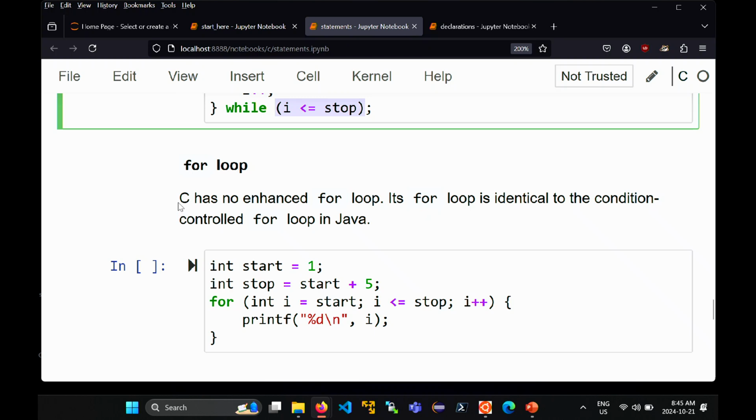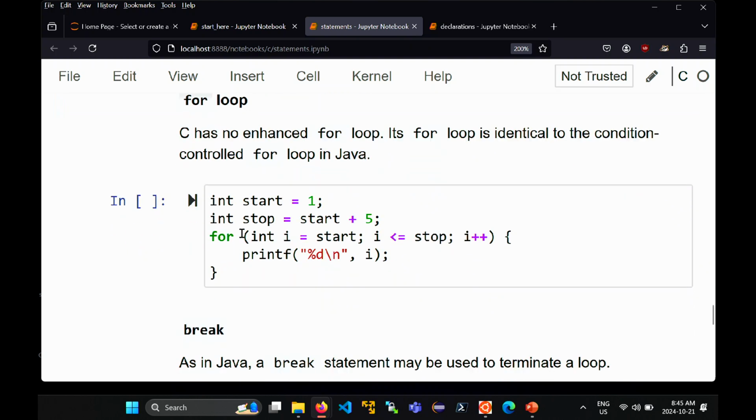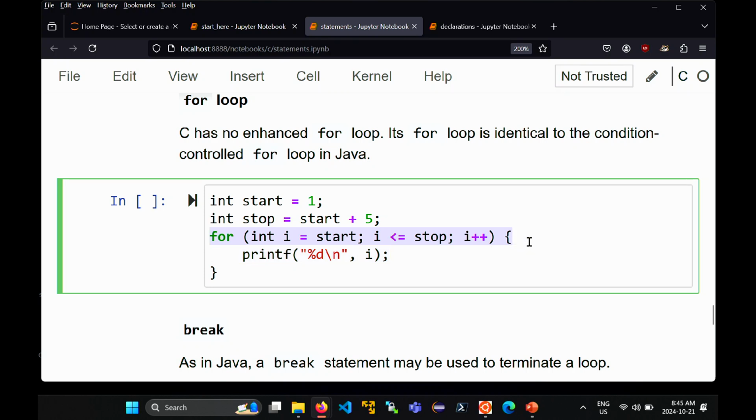And finally, for loops in C. There are no enhanced for loops in C, so you can't use the for each type loop that you can in Java. You have to use the counting style loop in C. So there is a loop that counts from i starting at the value start, so 1. The loop runs as long as i is less than or equal to 6. Inside the loop, you print out the value of i, so 1, 2, 3, 4, 5, 6. Each time at the end of the loop, add 1 to i.